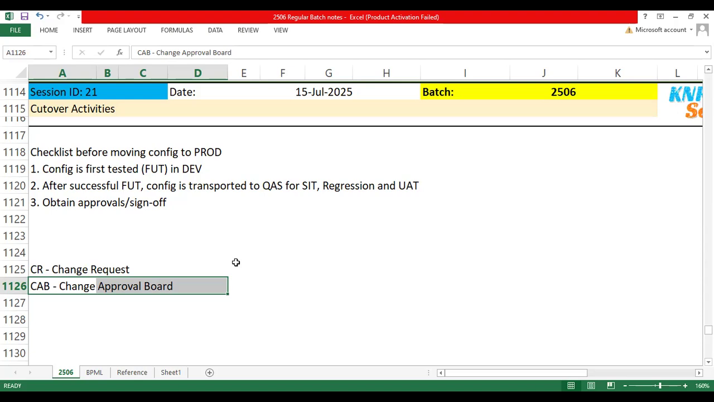You document all of them. Then once you document all of them, you again send it to your business user to confirm. Yes, this is what I'm looking for. This is what, as a consultant, I am also going to configure. You need to get that approval.